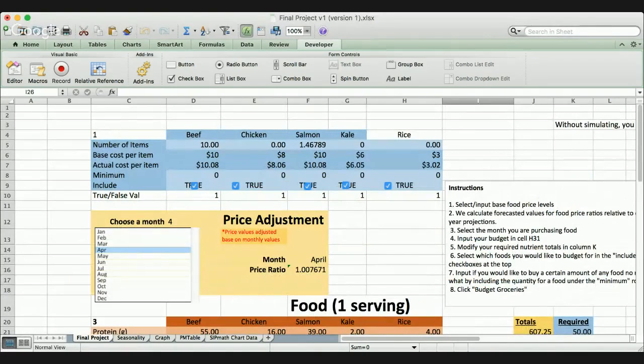The cell on the bottom gives the total cost of buying a combination of foods and can be compared with a specified budget.